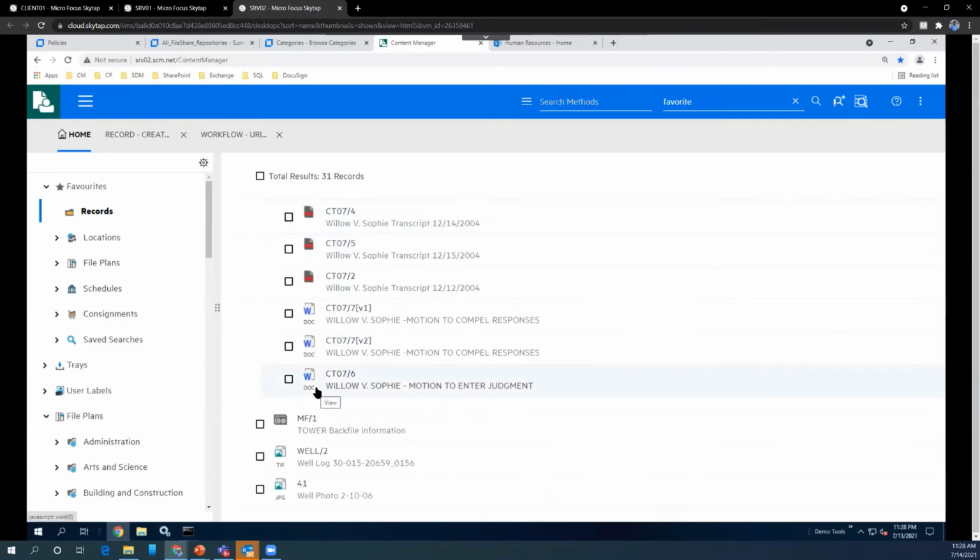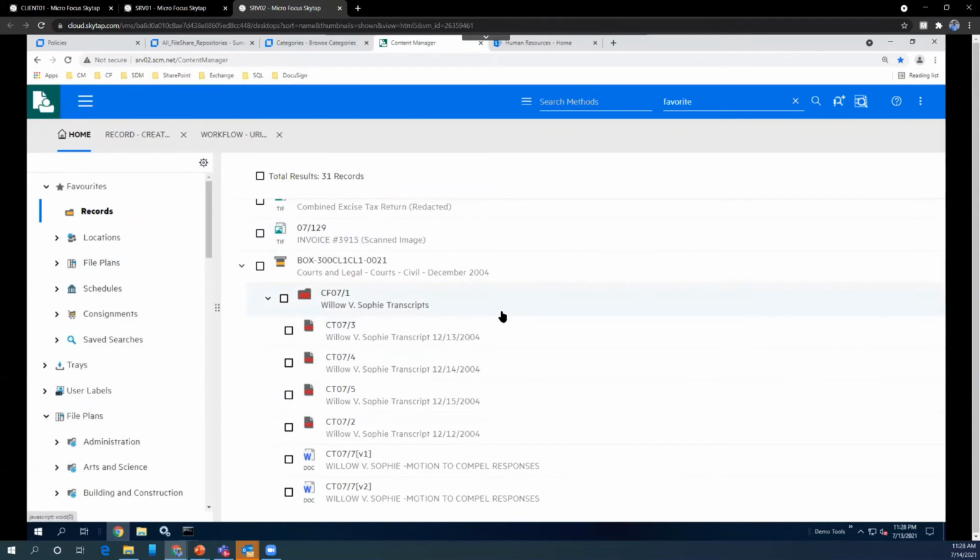So this is again a very powerful capability. You can manage not only the documents, but your archives, your documents, your physical content, all in one place, which is your Content Manager. So that concludes the second part of my demo.